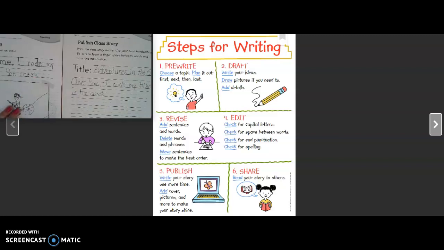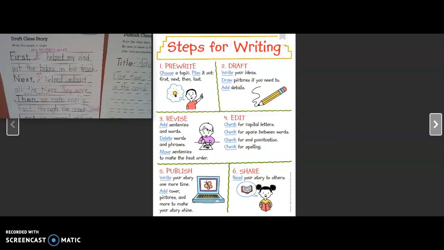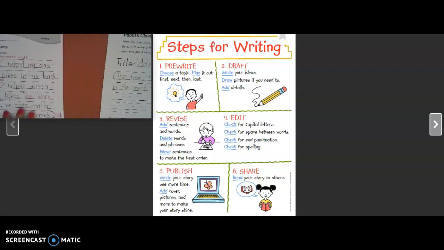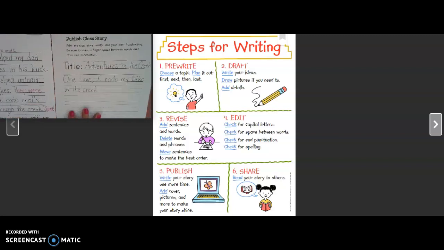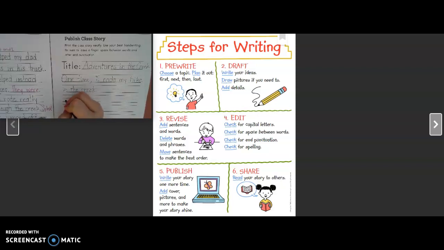After you've written your first sentence, then you're going to go to your draft where you wrote the sentences out for the order of your story. First, next, then, and last. So you just start writing and copying. So it would look something like this. You don't have to go on to the next line. You can just keep writing. So you're going to write the word first. So I still have space on this line, so I'm going to keep going.